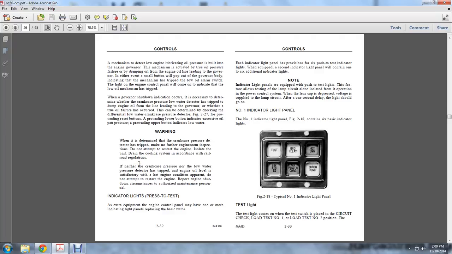Indicator lights, press to test. The extra equipment for the engine control may have one or more indicating light panels replacing the basic bulbs. Each indicator light panel provides six push-to-test indicator lights. When equipped, the second indicator light panel will contain six additional indicator lights. The indicator light panels are equipped with push-to-test lights. The feature allows testing of the lamp circuit, isolated from the operation of the power control system. When the light is depressed, voltage is supplied to the lamp circuit. After a one-second delay, the light should go on.